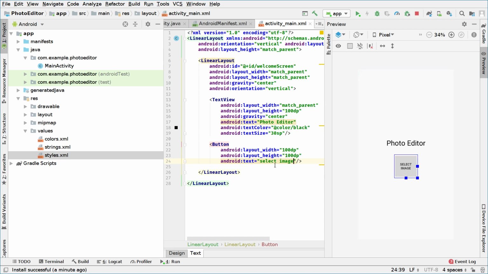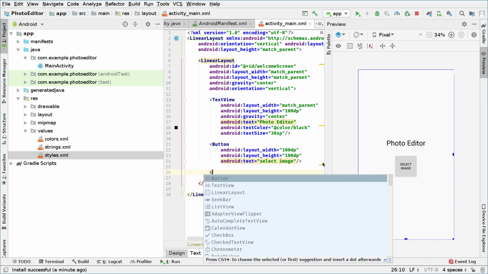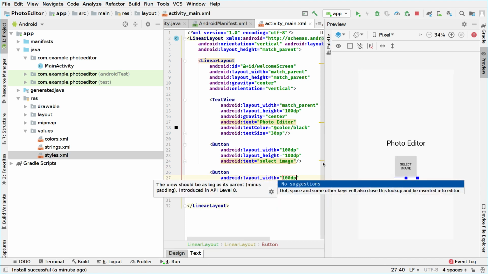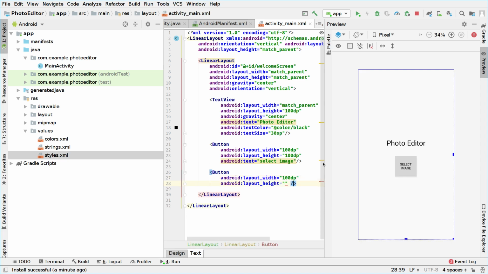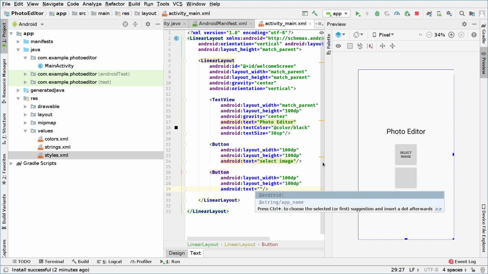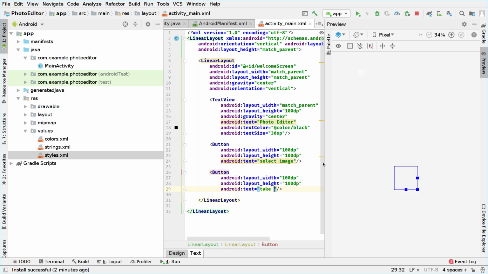We can also create a new button down below that will be take photo, right? The second button width will also be 100 dp, so it will be basically the same as the first one, and the height will also be 100 dp, but this time the text will be take photo, okay?